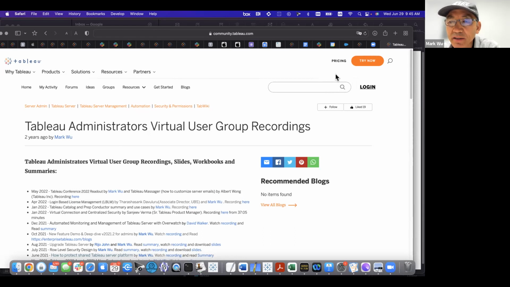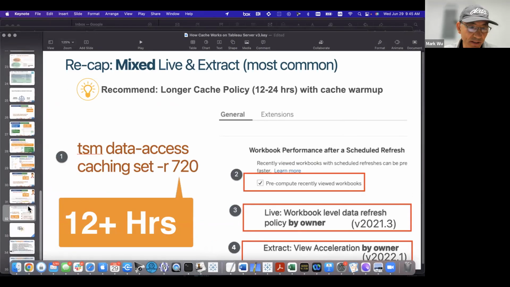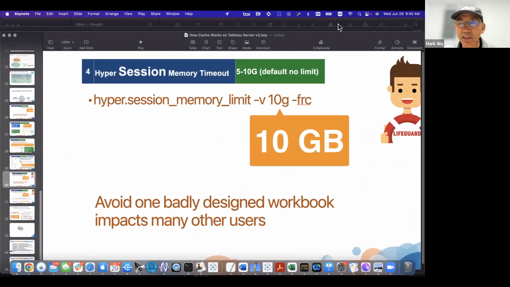Question from John Clark. Does a hyper session memory setting require the server management add-on? I believe so. The hyper memory setting. Although I don't know for sure for this one. You try it. If you don't have the server management add-on, try to see if it works. See what it tells you. John, good question.